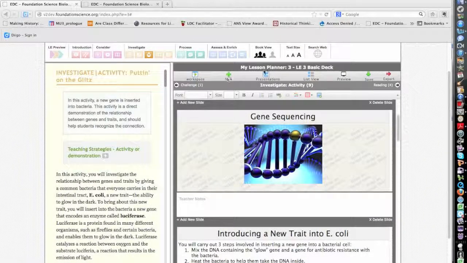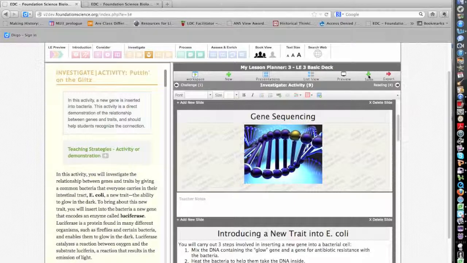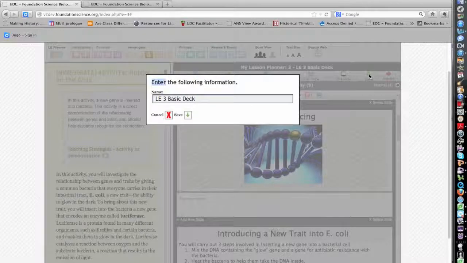Up here you can see the tools that allow you to manage the decks that you're working on. The Save button is here, the green arrow. So even though your material is automatically saved, it's a good idea to save your decks periodically and give them names that you can recognize when you're teaching. You might want to put in the name of the class, and maybe the date.